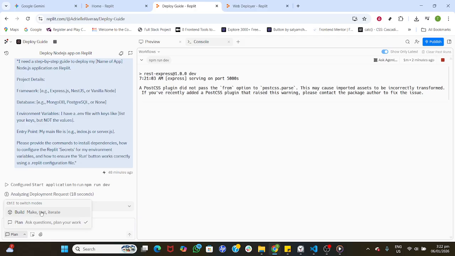As a tip, make sure your app listens on the port Replit provides via an environment variable, often accessible as process.env.PORT, so your preview and published app load correctly. Use the Ask Questions, Plan Your Work tools to refine your steps if anything is unclear. Confirm the plan, then move into the Make, Test, Iterate loop.